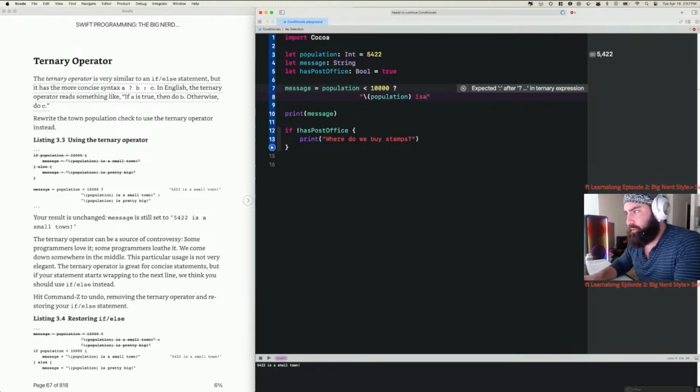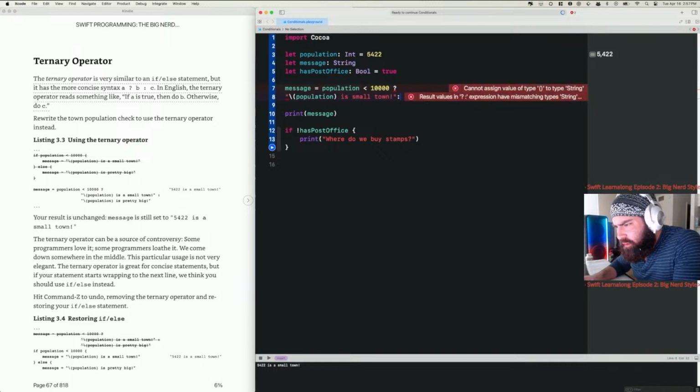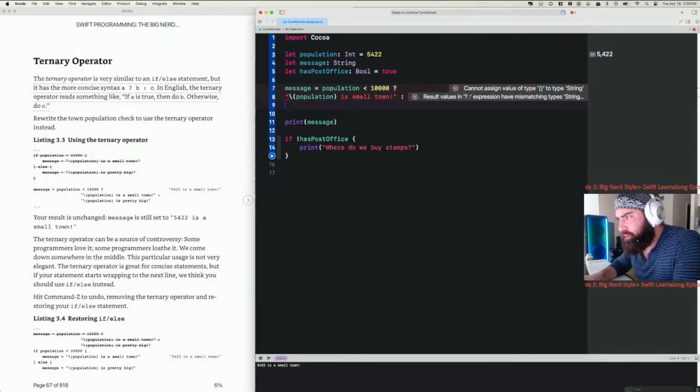Population is a small town. Why are you yelling? And oh, I need a space, right? That's my else symbol. Else population. It's pretty big.